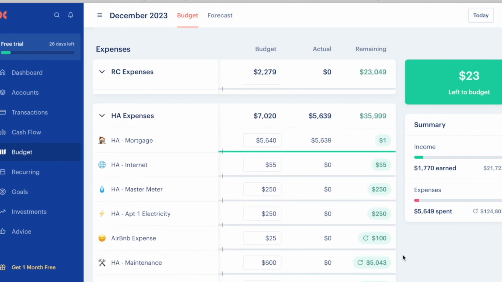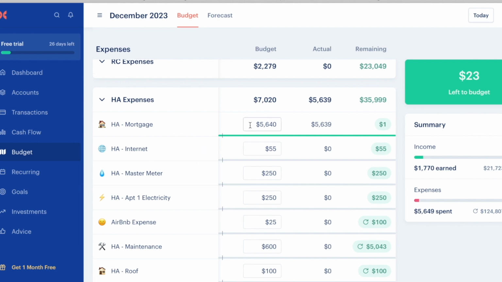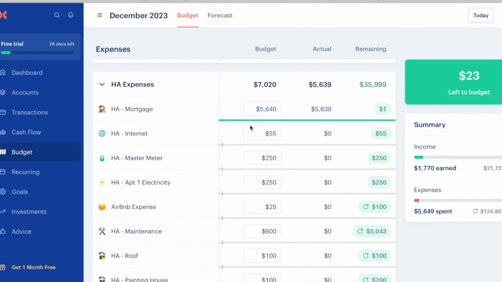Moving along to the second rental property, the mortgage for that one, this is my 4 unit, is really expensive right now because I'm in an escrow deficit for the time being, $5,640. I anticipate to spend all of that. The internet for that property is $55 a month, and that's because I run the doorbell camera and things like that off the Wi-Fi there, and I don't make my tenants pay for that.